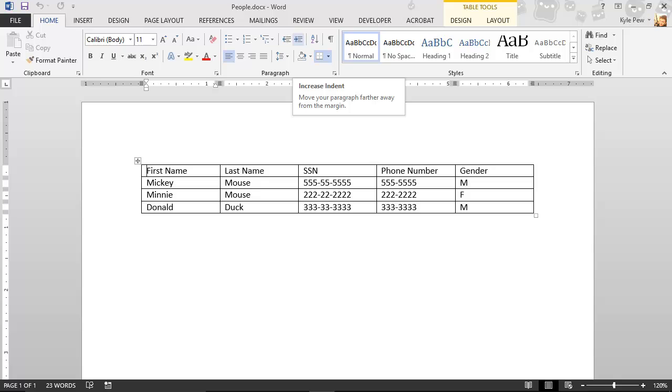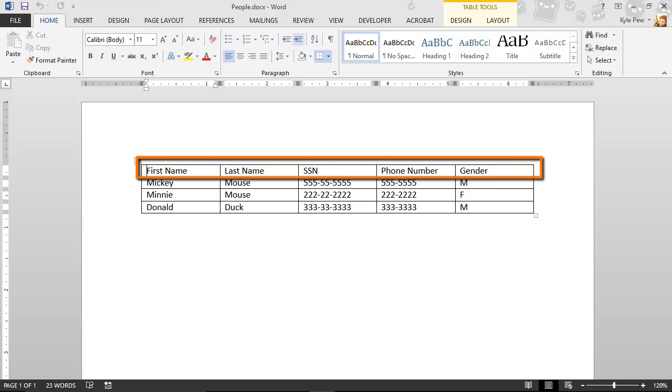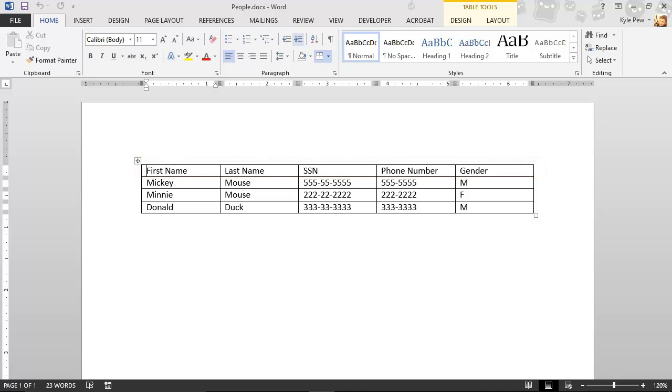Now, before we jump into Microsoft Access and take a look at what we have there and take a look at the code, I wanna talk a little bit about how we work with Microsoft Word tables and how we can reference the content that's within that table. Now, this is a simple table open in front of you right now. The very first row in here has headers, right? First name, last name, social security number, phone number, and gender. And then I got three rows down below that.